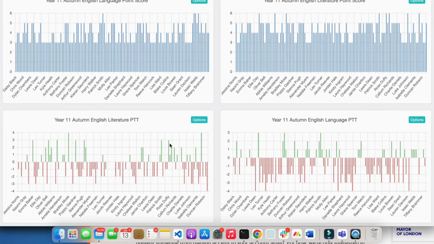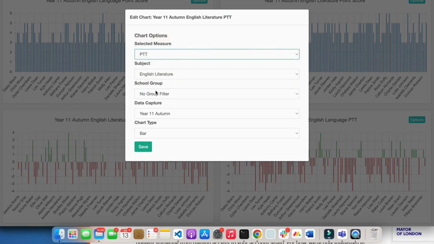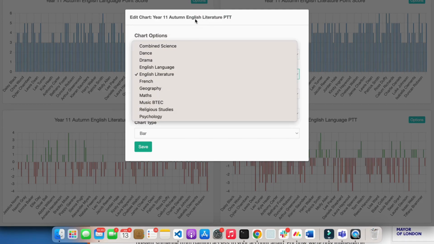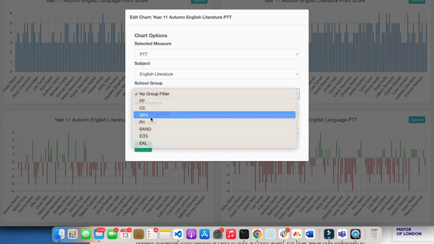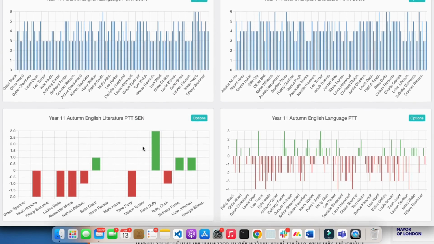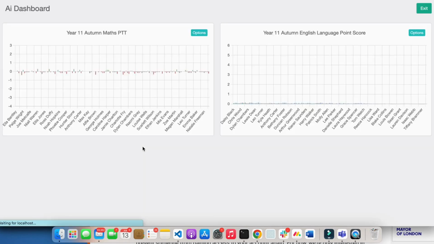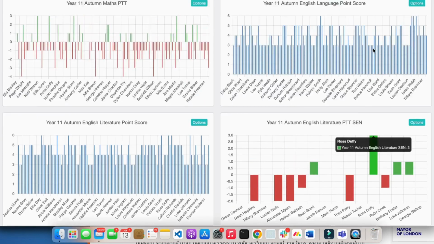Just to show you how you can change these charts, I can change this one here. Let's take this year 11 autumn English literature. I'll keep it as a PTT, but I could change the subject. More importantly, I can put a pupil group on there. So I'm going to put SEN and hit save. And as you can see, it now thins it down just to my SEN students. That will then save. If I want to come back to that, it will have that information there. It will update and you can come back to it whenever you wish.